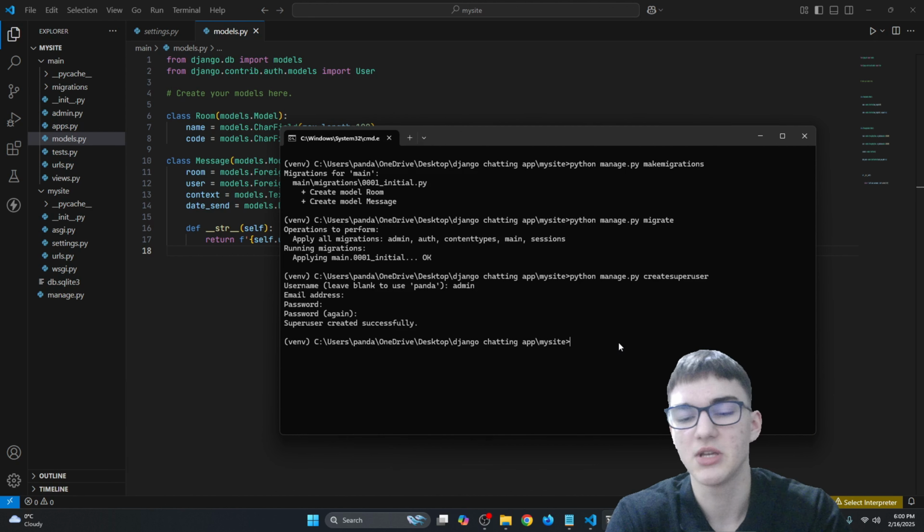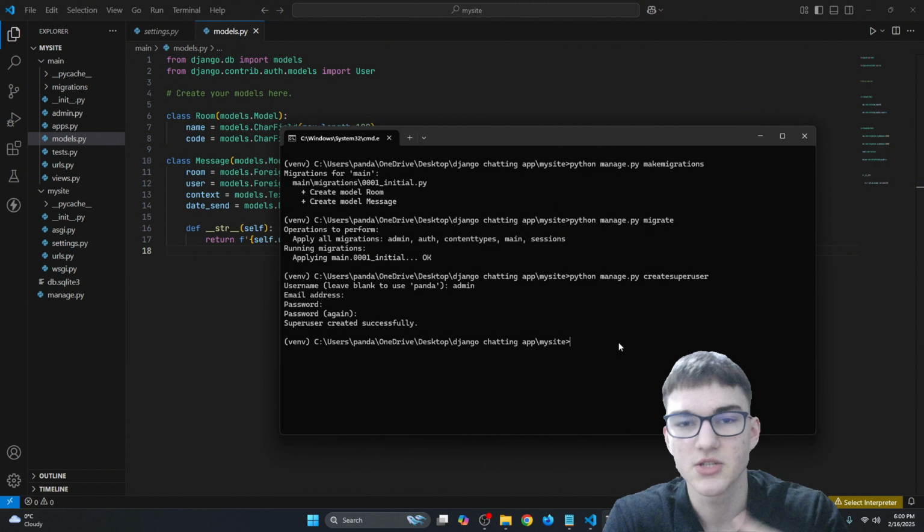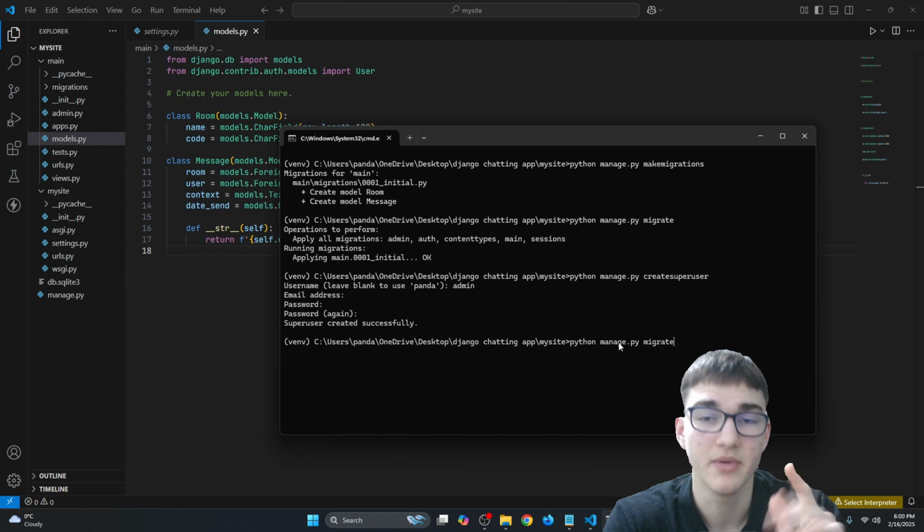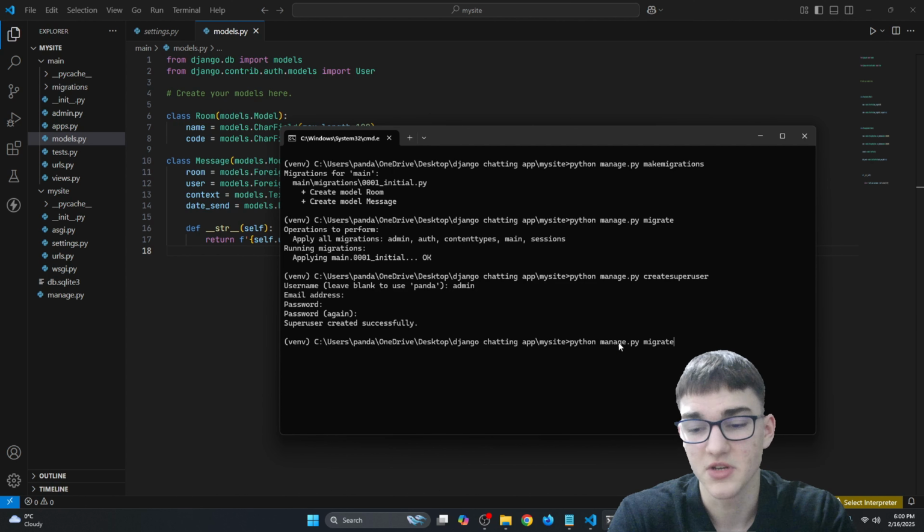So, and also I want to give you a tip. If you want to reference the previous commands in your command prompt, just use the arrow keys, up and down arrow keys, to reference those.